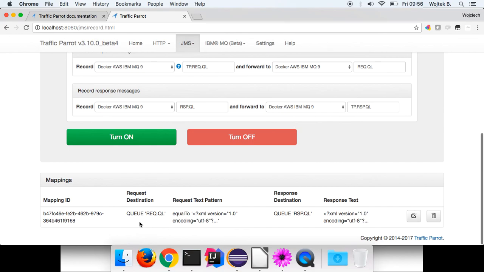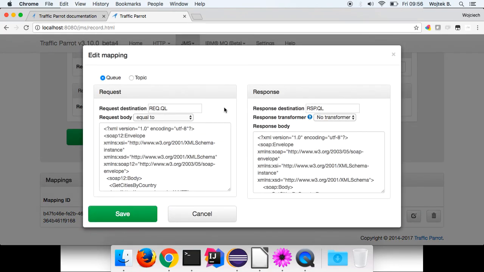And we are left with one mapping. We can look at that mapping, and this mapping says that Traffic Parrot will look at this queue, consume messages from it, compare the body to this content, and if it matches, then it will return this response.